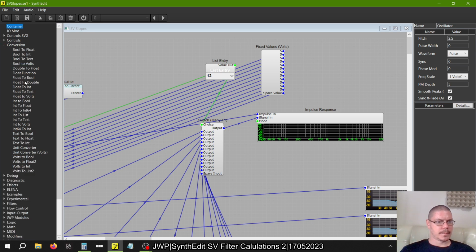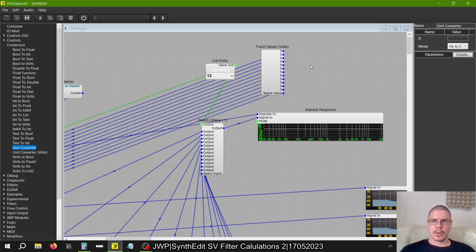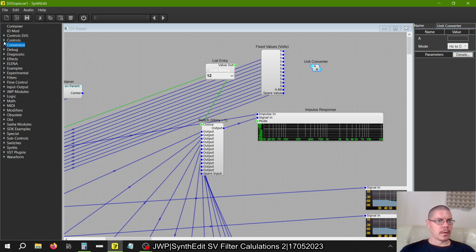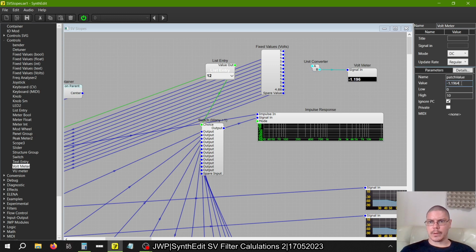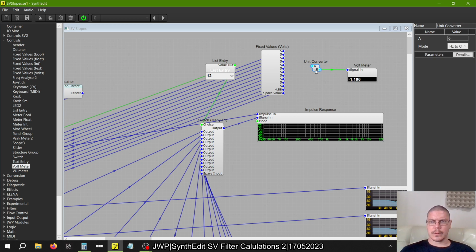Frequency converter and unit converter. Let me go hertz to octave, right? And we bring in a voltmeter. We say this is 6 cycles. We'll get our 1, right? Negative 1.964. 6 hertz to octave.